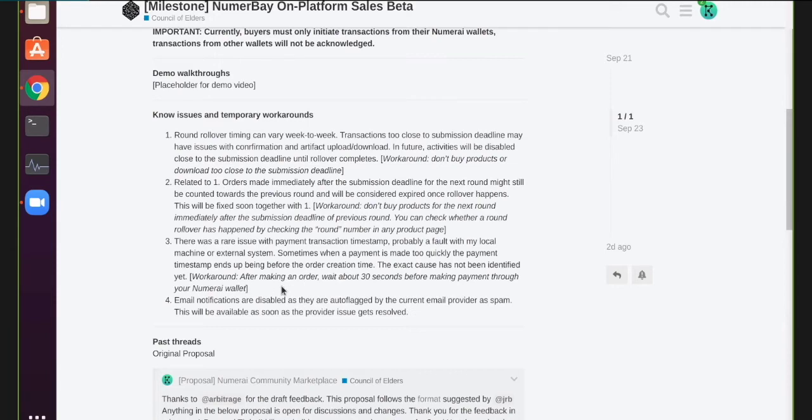Like, just pretend the deadline is Sunday morning. Correct, yes. And then you don't have any problems. But this works both ways. You don't want to be too early either, because if the round hasn't rolled over and you buy something, when the round does roll over, your order is considered expired. Right, so you won't be able to download anything.